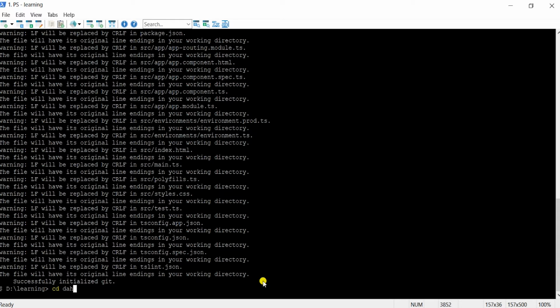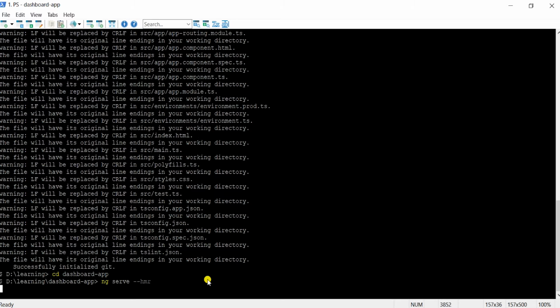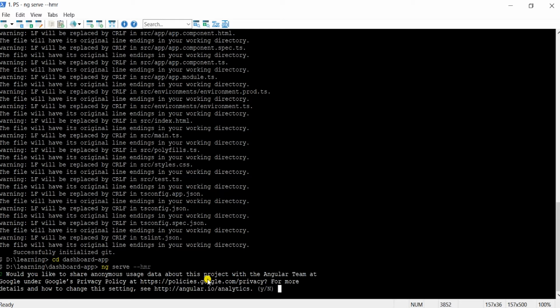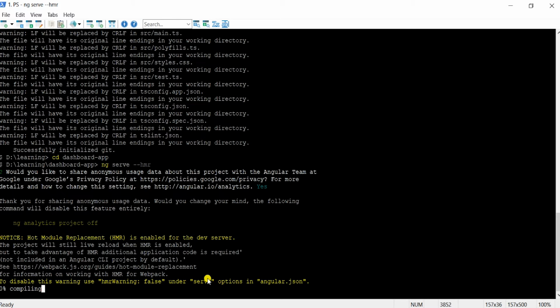Now we are going to run this project. We will go in that directory, dashboard app. Now we will serve this application. So we can add HMR. This is the hot module replacement feature, newly added in Angular. We can use this feature too. So we'll hit enter. It will start compiling the application, and once it successfully compiles, then we can see this application's result in our browser too. So it will take a moment while it compiles, and we will see the results.